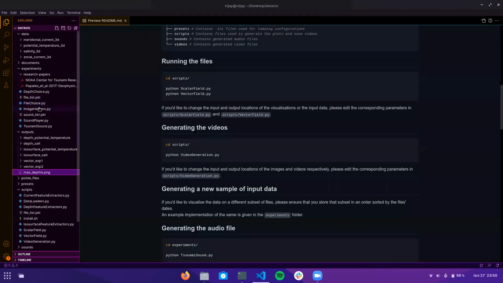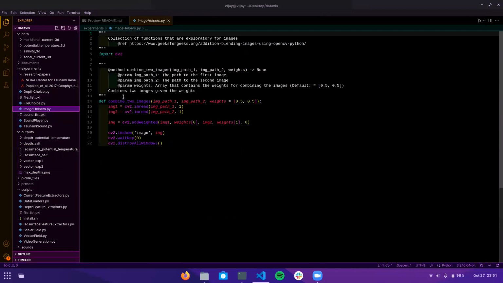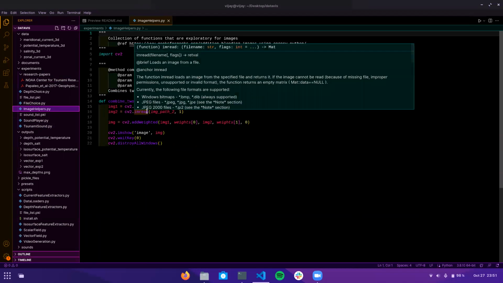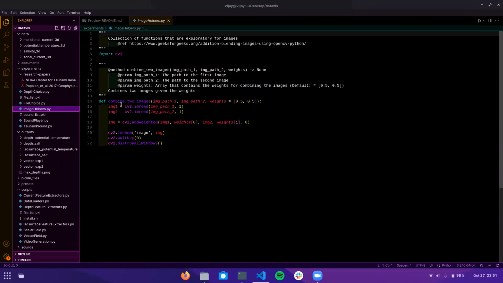Now, after that, we also have image helpers, which will come into play later. So basically, if you want to combine two images, so if you have slice A and slice B at a different depth, you can combine them by giving them weights. And this is from OpenCV.